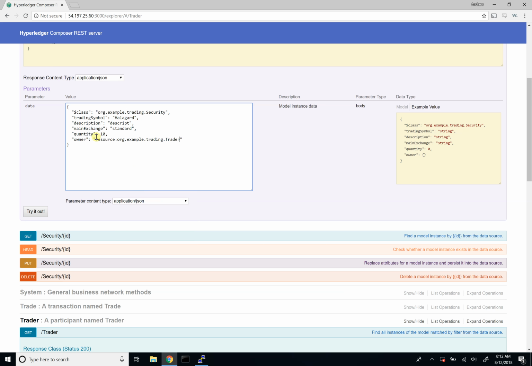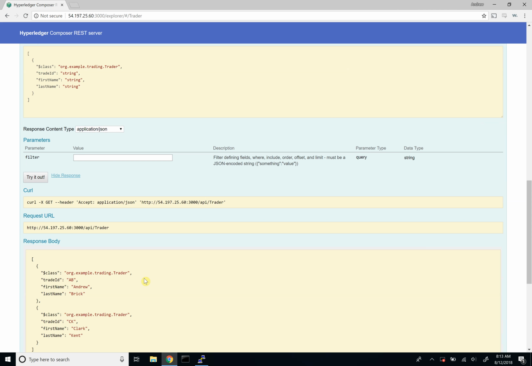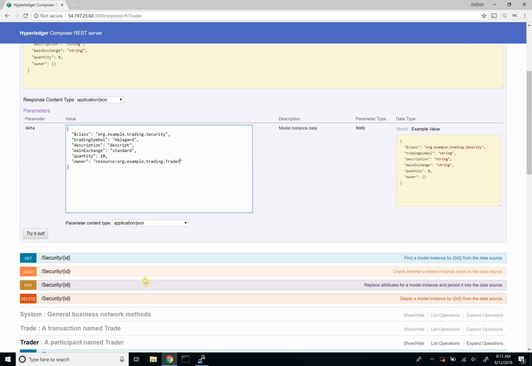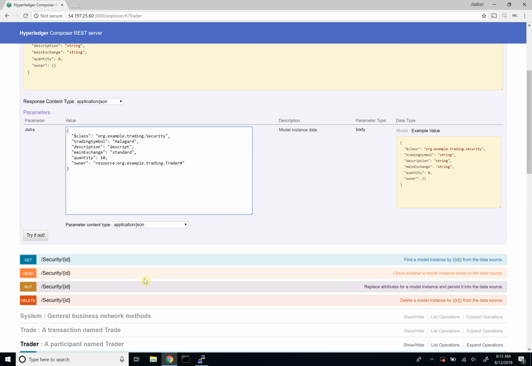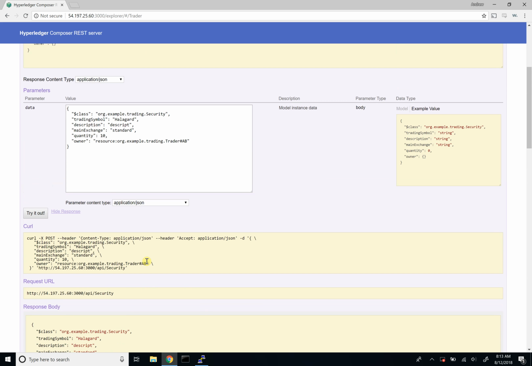And so now it knows that the resource is a trader and where it exists on the blockchain. We have to tell it which trader. So we put the pound or hashtag symbol followed by the trader ID, which is AB. Let's try it out. Excellent. So response code 200, that means it worked. You'll see this response body down here. This is our new asset living on the blockchain.